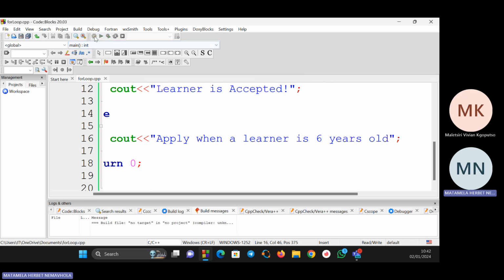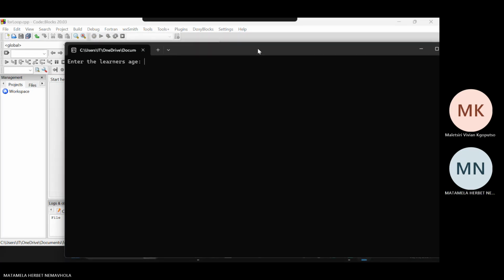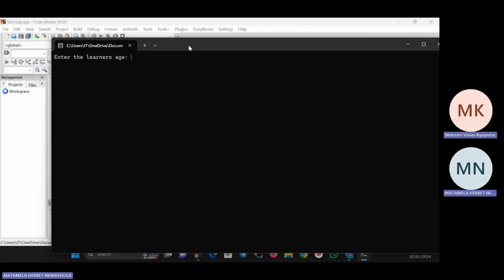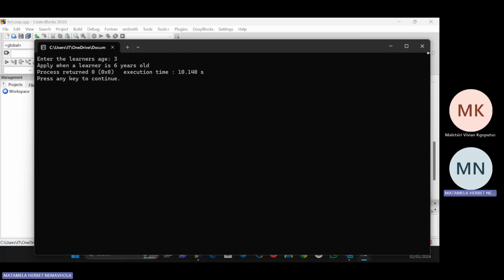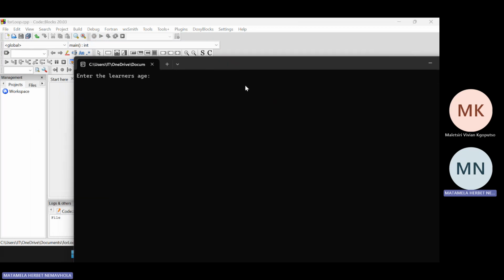If we run our code, we don't have any errors. You will see that now it will ask us to enter the learner's age. Let's assume we enter 3. The code will say apply when a learner is 6 years old. This means our code is working properly. If we do it again with the same code and enter 6, it will tell you the learner is accepted, because we are accepting learners starting at age 6, from grade 1.